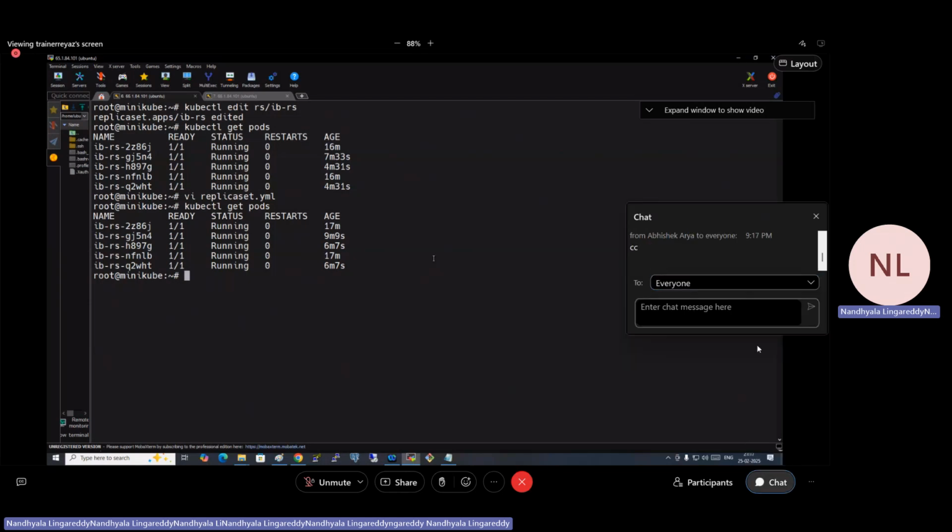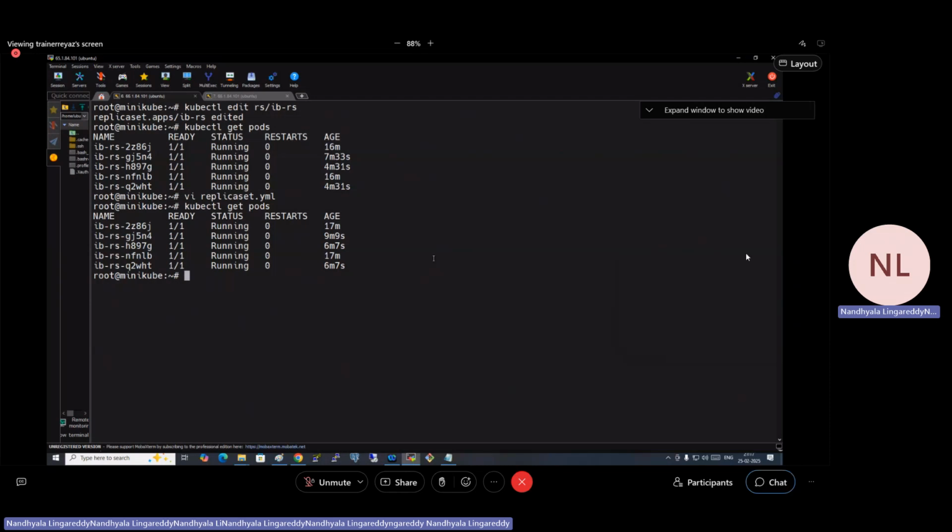So can we do the self-healing in replica set? Yes. Can we do scale out and scale in in replica set? Yes. But can we do the rollout and rollback in replica set? No. Rollout here means updating the application. Not possible. For that, what is the thing that we need to use? Deployment.